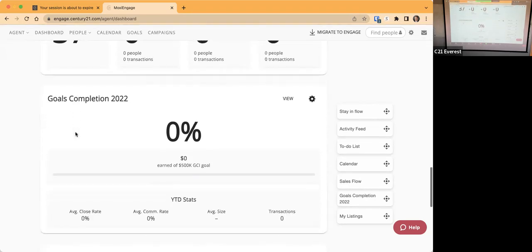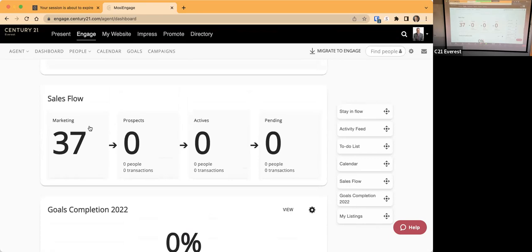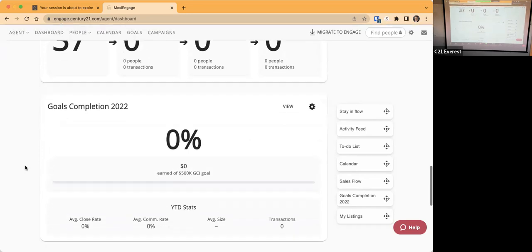Once it goes to close, it'll show up under here under your goals completion, where whatever your income goal is here, it'll show you how close you are on track to hitting that goal. Does that make sense? Okay. So I'll come back and explain this marketing, prospects, actives, and pendings a little bit more once we get into the people side of things. But I just wanted to make sure you know where that is here.